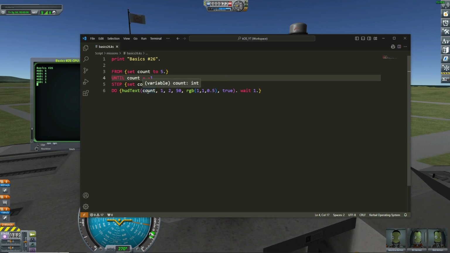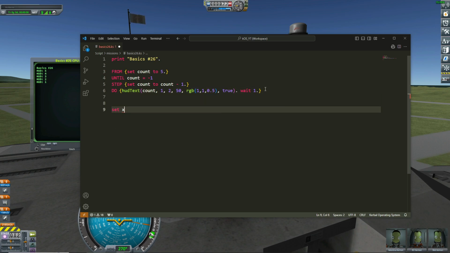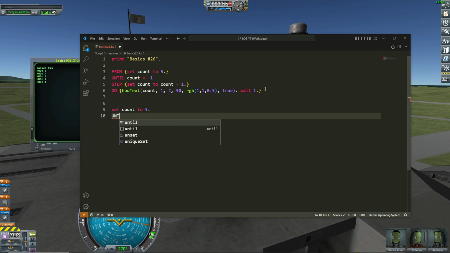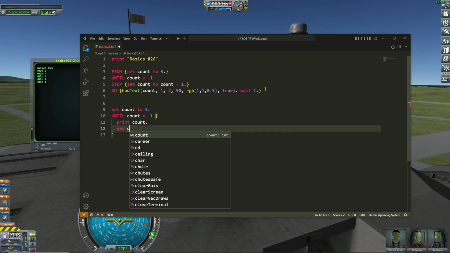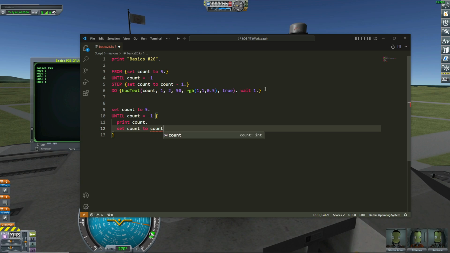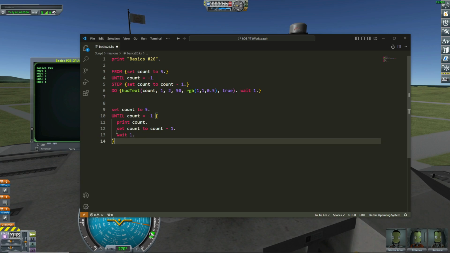This is a first example of a loop. You can do that from loop with an until loop. You can say, set count to 5, and until count equals -1. And here you can write, print count, and then set count to count minus 1 and wait 1. This is the exact same thing. You can write that or that.